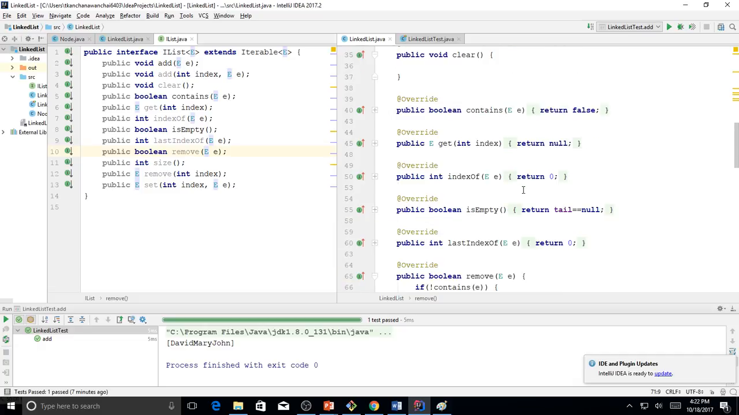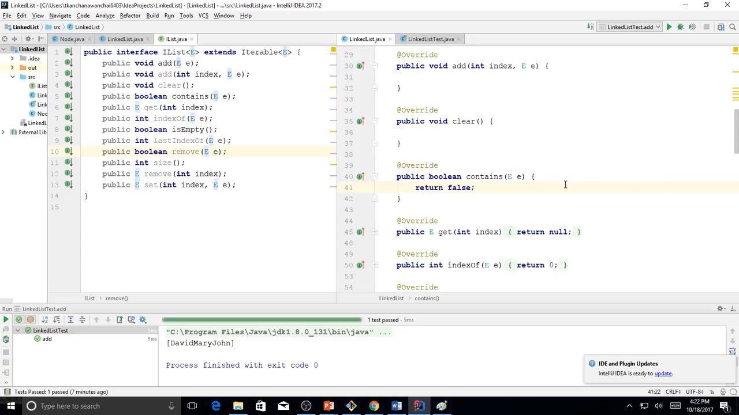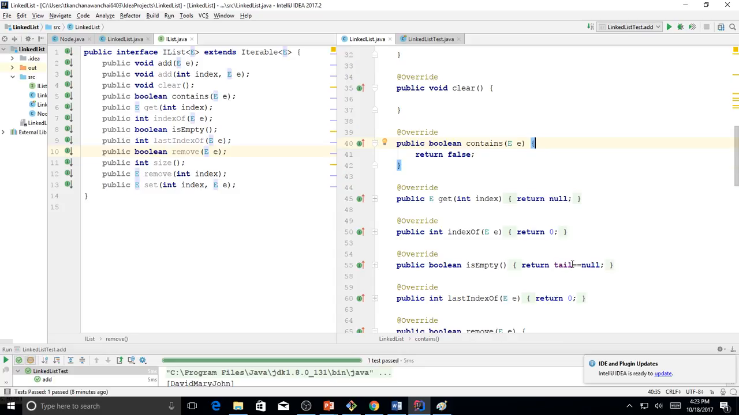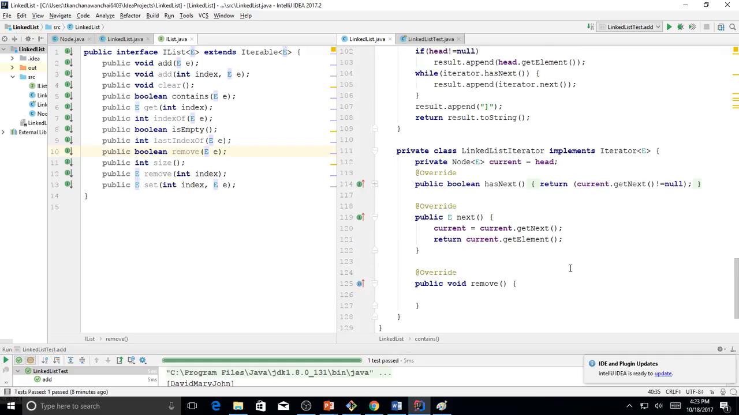So let's look at contains first. Let's implement contains then. We're not done with contains yet, right? How do we implement contains? So we pass in David. I want to know if David is on the list. So how do you implement contains? If size equals 0, we return false.